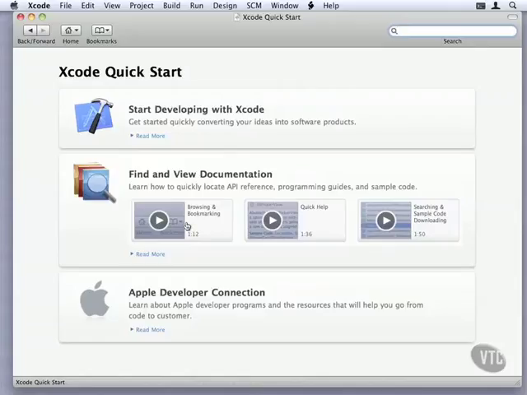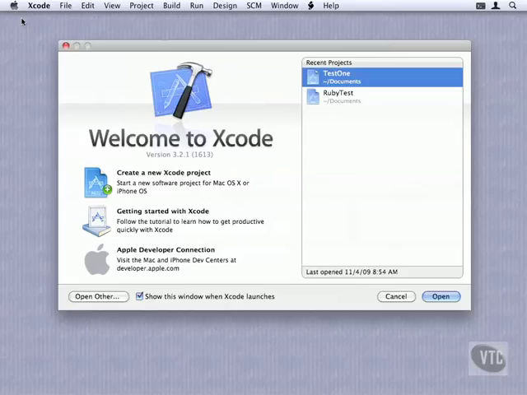This brings up our documentation and gives us a few more options to get more familiar with not just Xcode, but the documentation itself. Let's go ahead and close this window for now. Go ahead and click Create a new Xcode project.